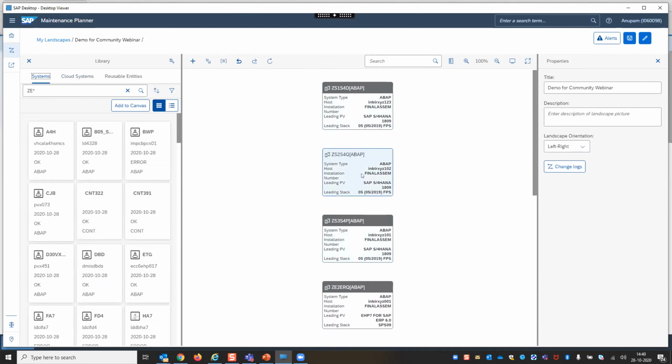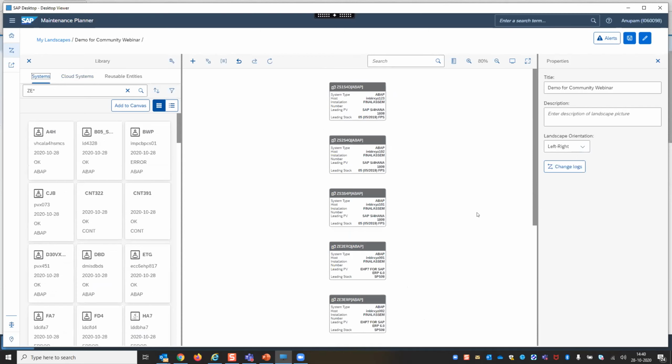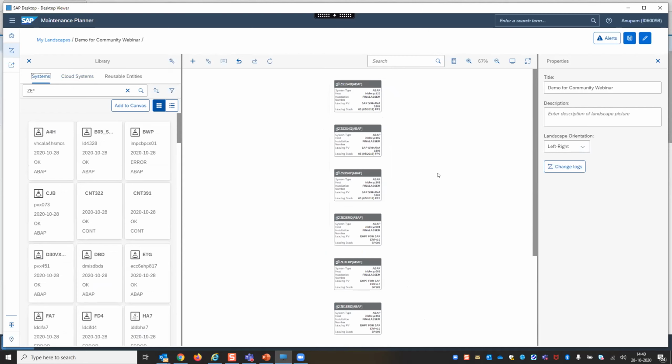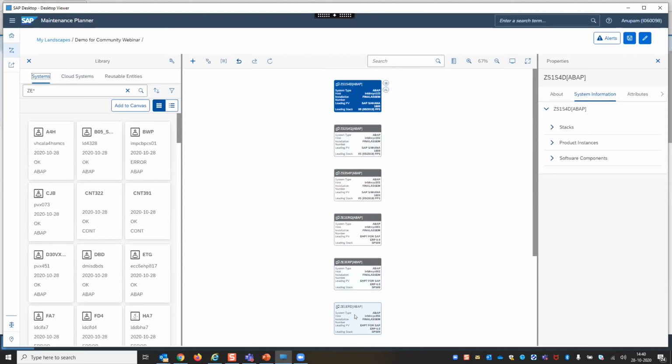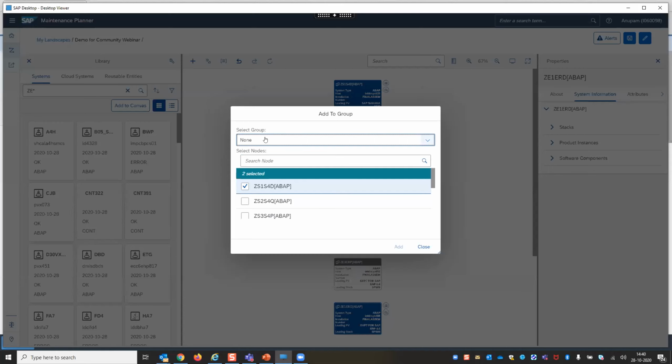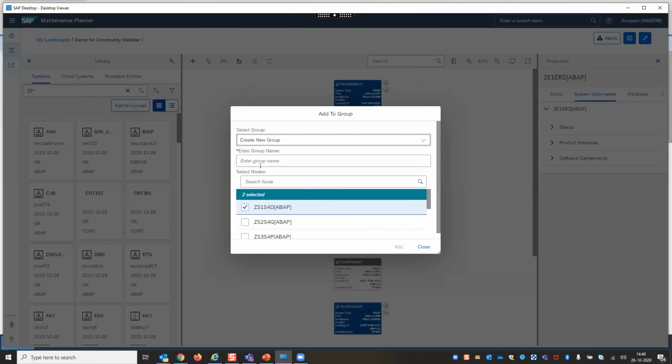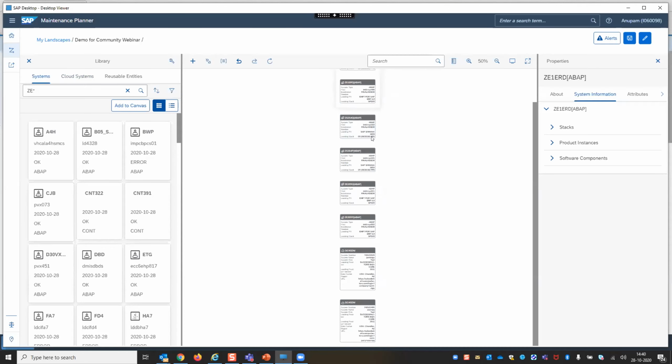Yeah. So the first thing which I would like to do is create a group of all the development systems together, of all the productive systems together, and of all the quality assurance systems together. So I click on the individual system and I control-click on the other system which is present here in the development track, and I add them to a group. So I can then specify a new group which I call development, and basically it gets added to one group.